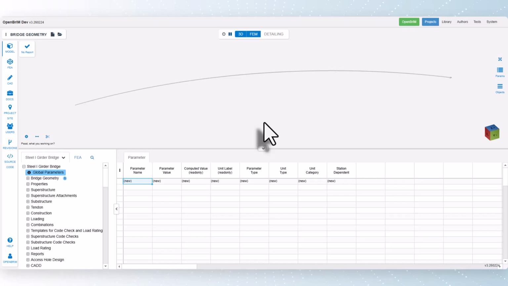In the previous tutorial, we demonstrated how to create an alignment quickly and efficiently using the OpenBrIM Platform. In the next few minutes, we will illustrate how to construct the bridge skeleton once the alignment has been defined.